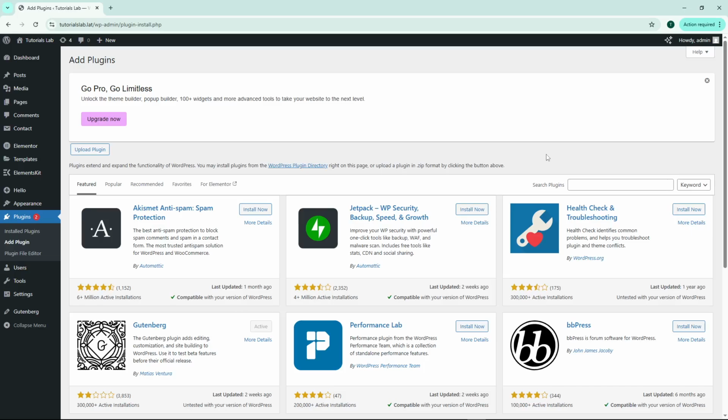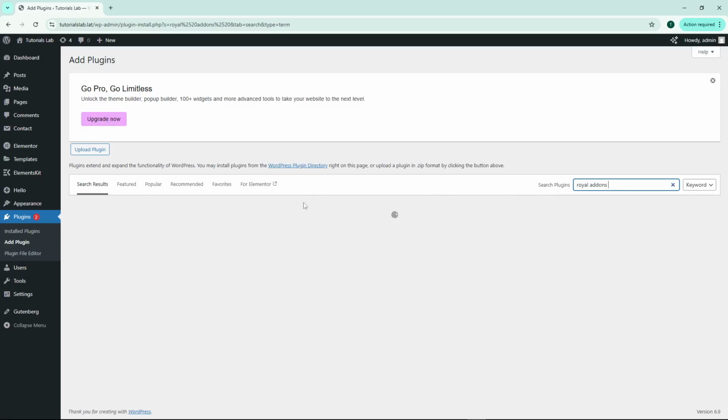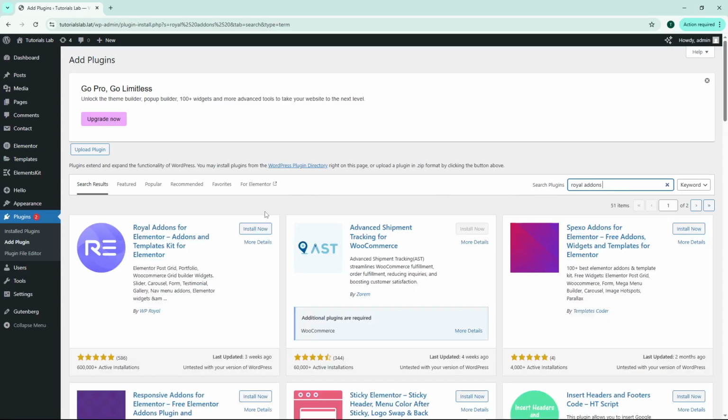You'll now be taken to the Add Plugins page, which displays featured and popular plugins. However, we're looking for something specific. At the top right of this page, you'll see a search field. Click into this field and type Royal Addons. As you type, WordPress will automatically start filtering and displaying relevant results. You should see the Royal Addons plugin appear in the search results almost immediately.